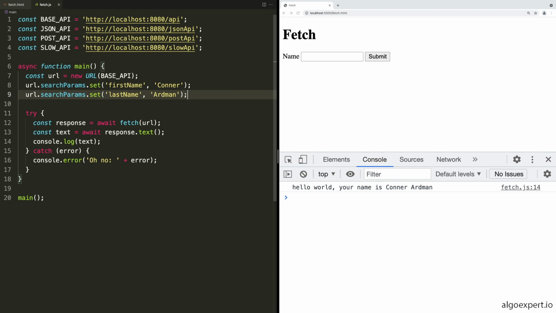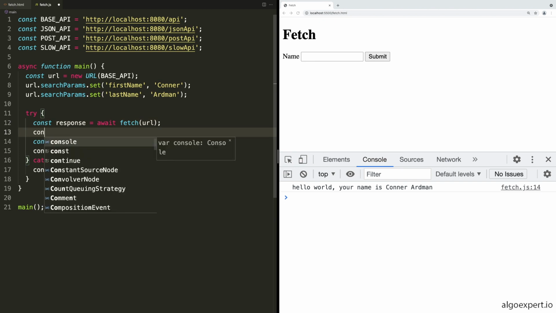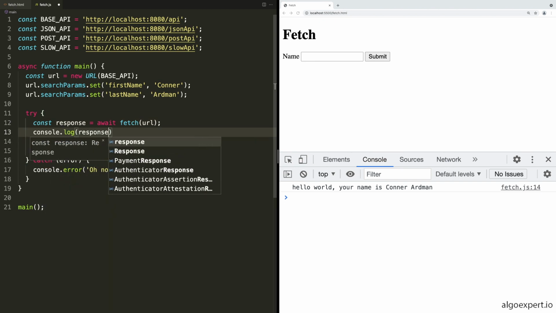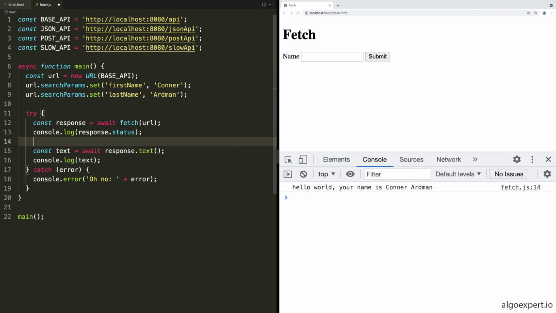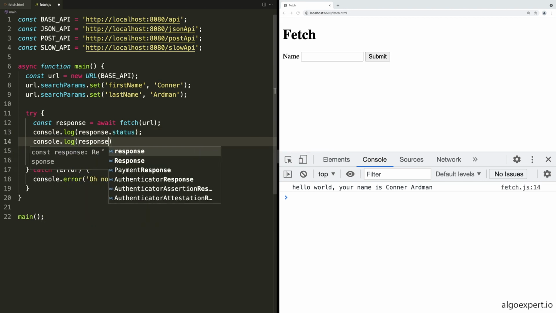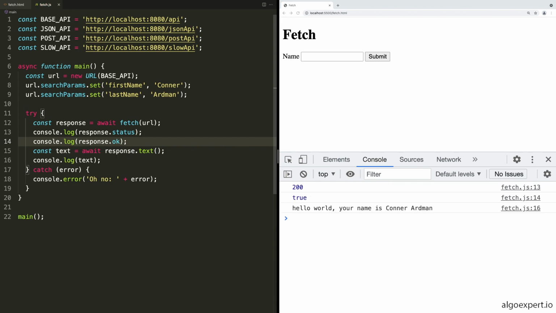Now, one more thing I wanted to show here is with this response object, there are a few fields that can be useful. So I'm going to console.log response.status for one. And then we also have this field that is response.ok. So I'm going to run this code and you can see we get a status of 200 and ok of true. So status is going to give us the status code of the request. Anything in the 200 range means it was OK. And then we have response.ok, which is going to be set to true if the status was in the 200 range. If it wasn't in the 200 range, then response.ok is going to be false.